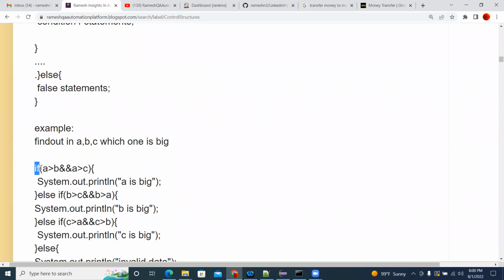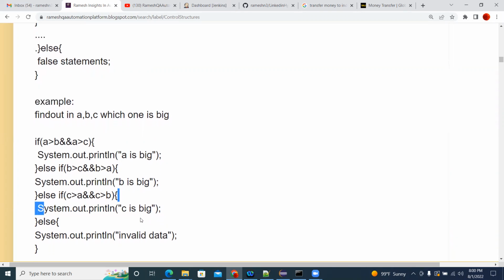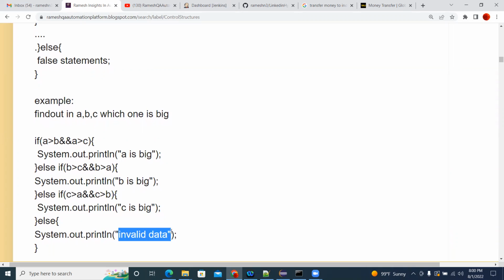If A greater than B and A greater than C, see that conditions, multiple conditions I am checking. Then I am saying A is big. Else, if B greater than C and B greater than A, I am saying B is big. Else, if C greater than A and C greater than B, then C is big. Else, invalid data. You have to create a parameterized method and this entire code you have to write. That's it.